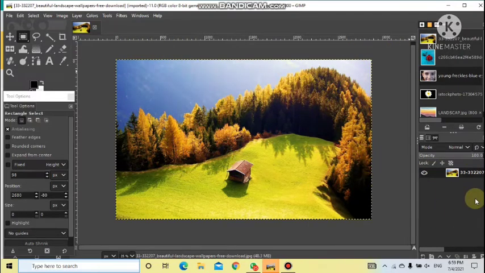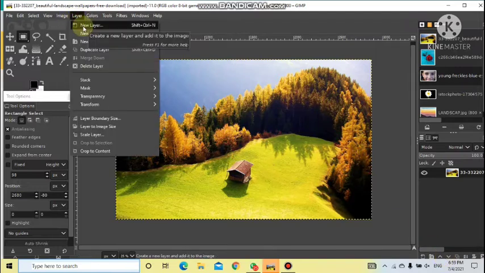Now, how to create a layer? You can see at the layer panel, different icons are there. This one is for creating a new layer. This one is for deleting a layer. So if you want to create a new layer, you can do it from here, or from the layer panel, the new layer option, or the shortcut key Shift plus Control plus N can be used.